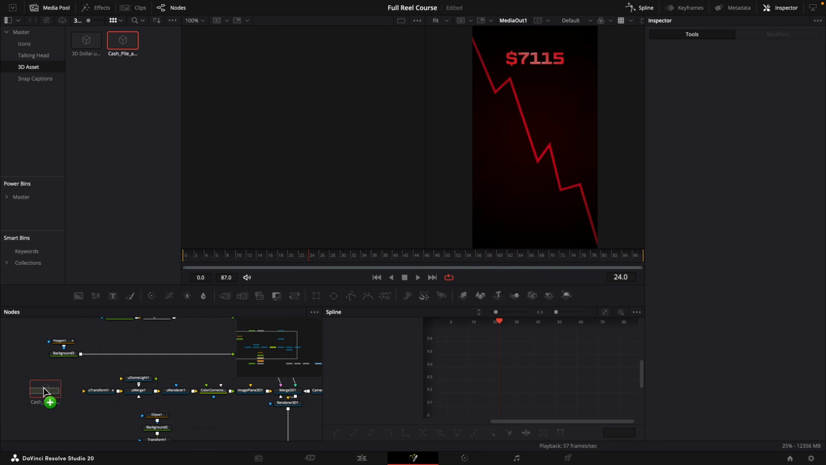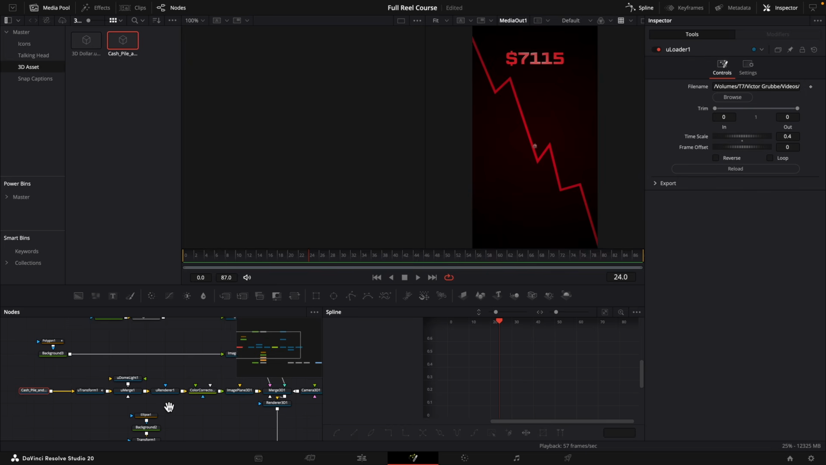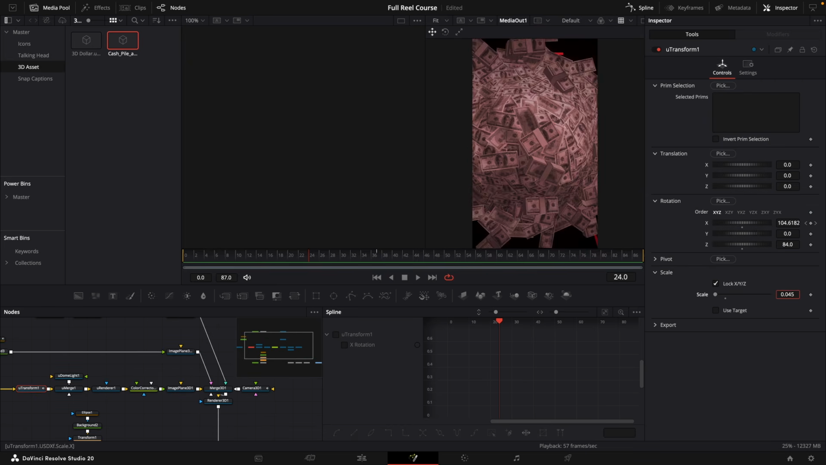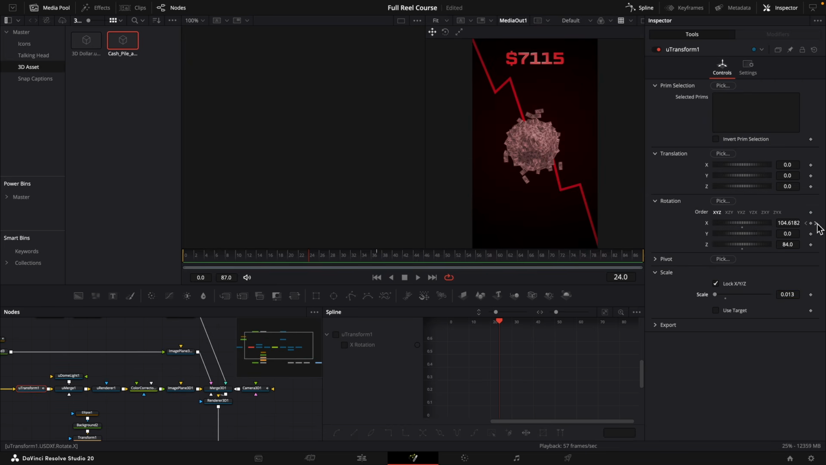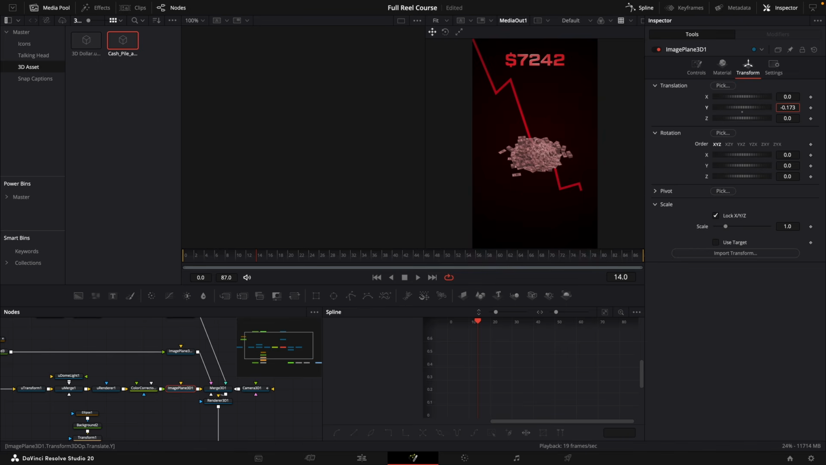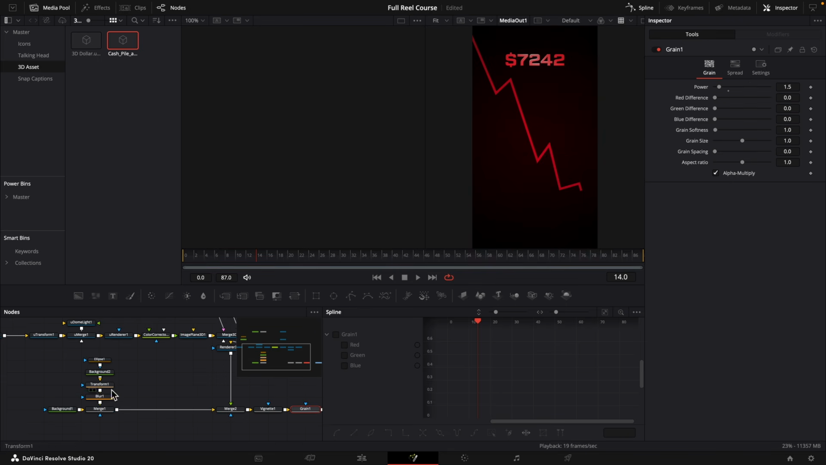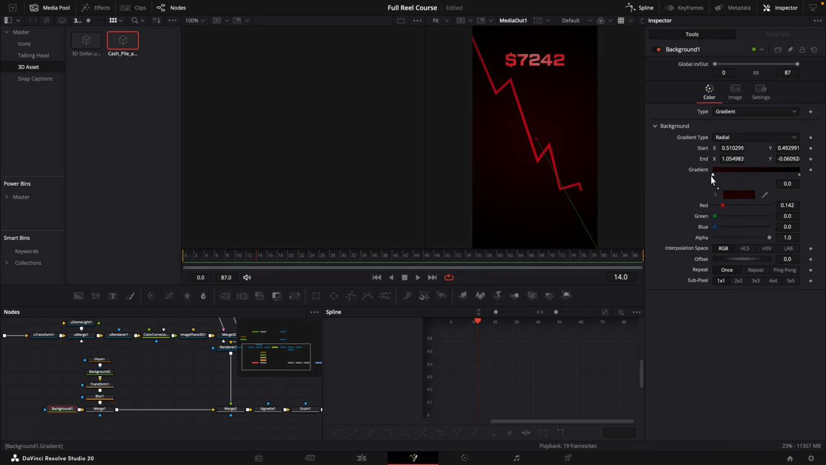So I'll just drag the cache pile in instead, like that. And just size it up a bit more, like this here. And then I'll just remove the keyframes on this one. So I'll just reset this here. And then just drag up the X rotation, like that. So we get something like this. And then we just go into the image plane and drag this one down, so we don't see it. And then just change the background color to a blue color instead.